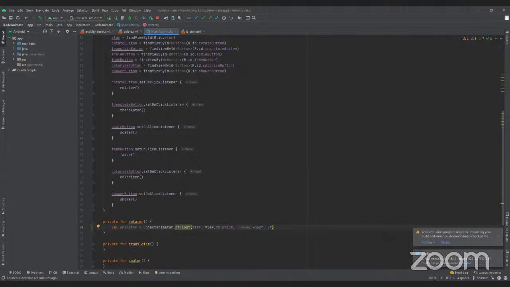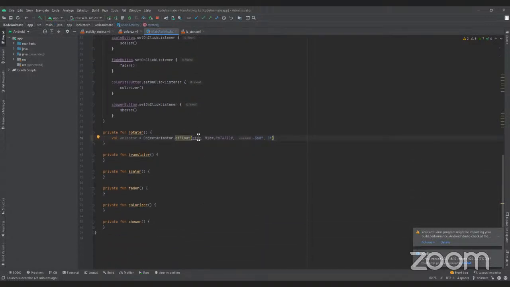So basically what this line of code does is that it creates an object animator that acts on the target, and our target is the star. It runs an animation on the rotation property of the star. So changing that property will cause the star to rotate around its center.